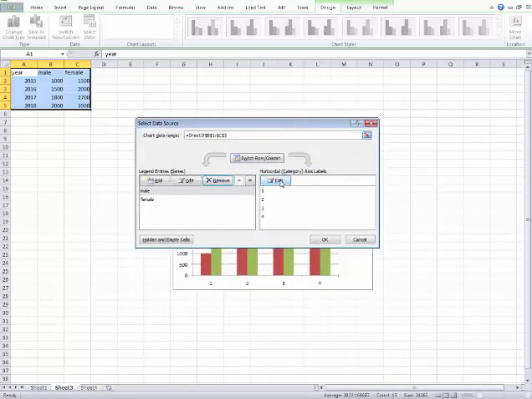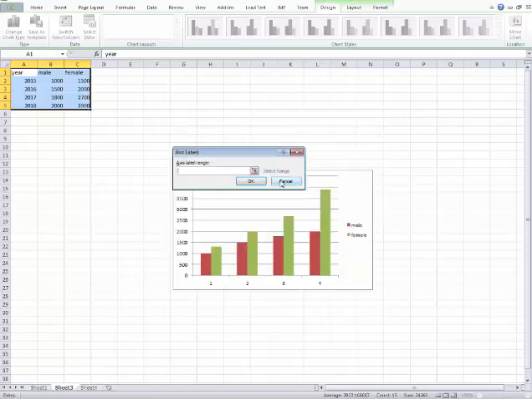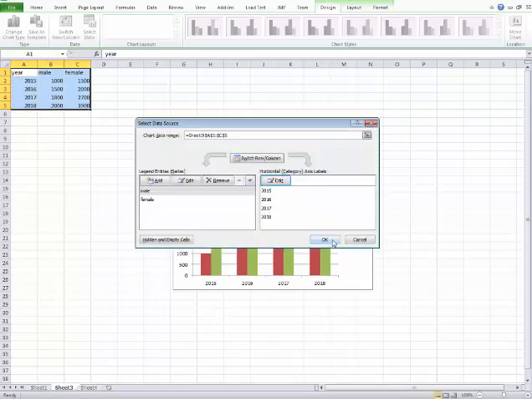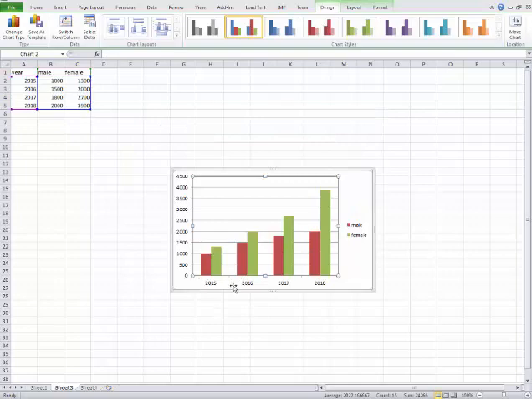And then again, we're going to edit here the horizontal axis. And that range is going to be left clicking and dragging on the years. Click OK. So now I've got clustered bars for male and female in those years, and it shows, let's say this is enrollment. All right.